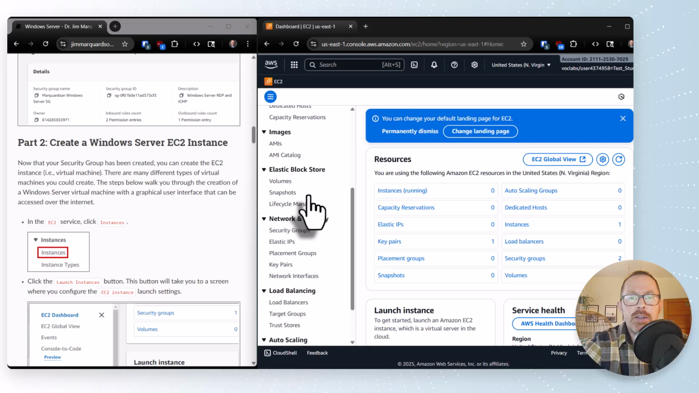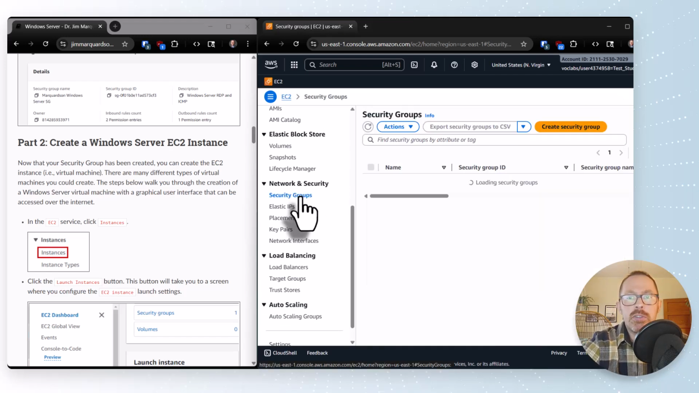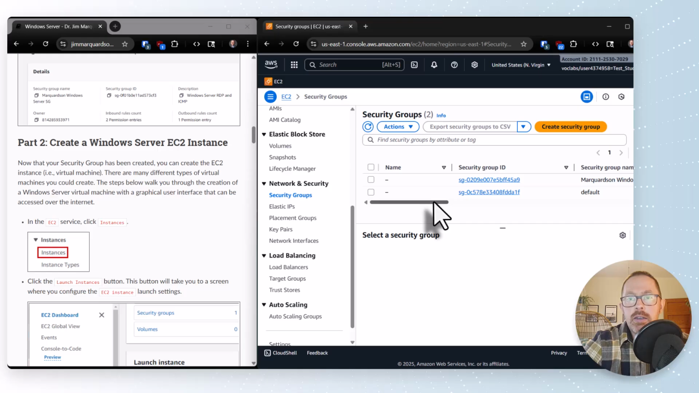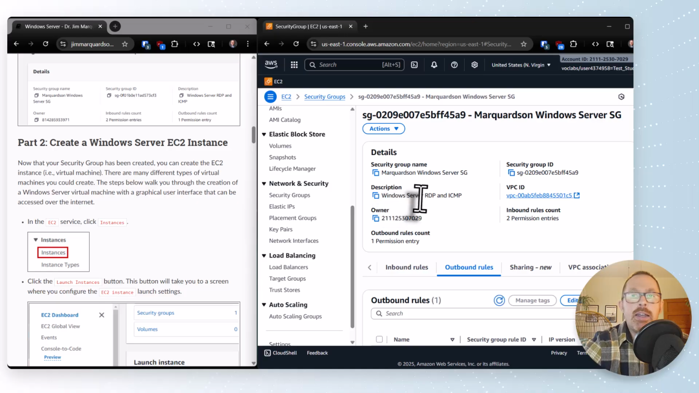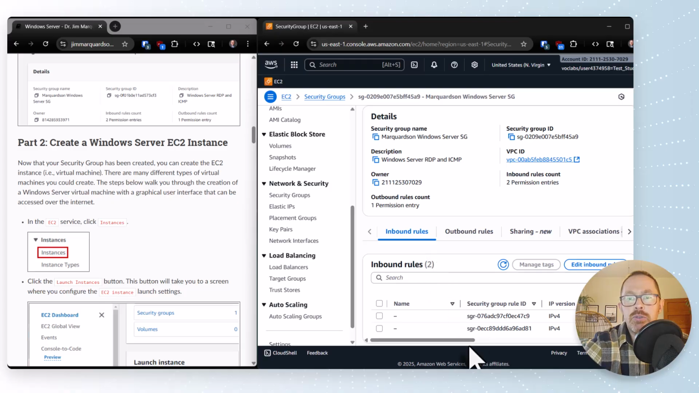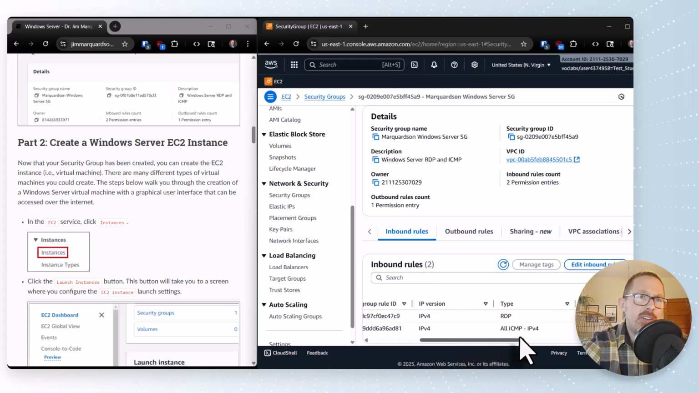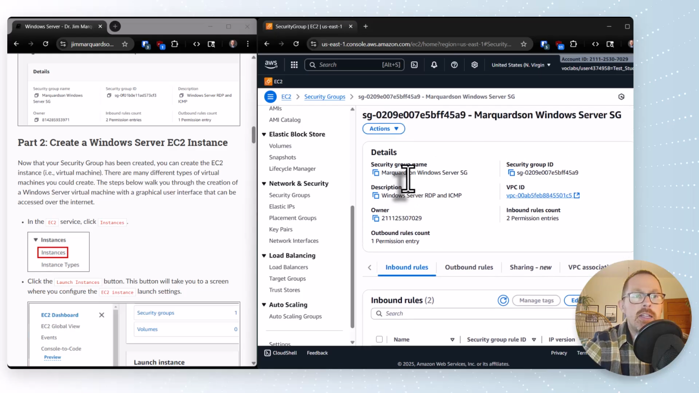So I'll scroll down. Networks and security, click on security groups, and indeed, I do have my Mark Wordson Windows Server security group. I can click on that link to the ID, and there I'm back. I can check my outbound rules or click on inbound rules, make sure that it looks good. If I needed to fix something, I could fix it here. Everything's fixable. But all that's good to go.